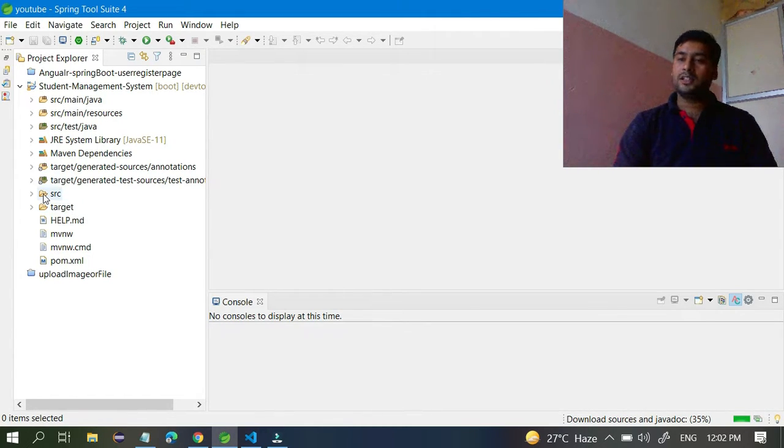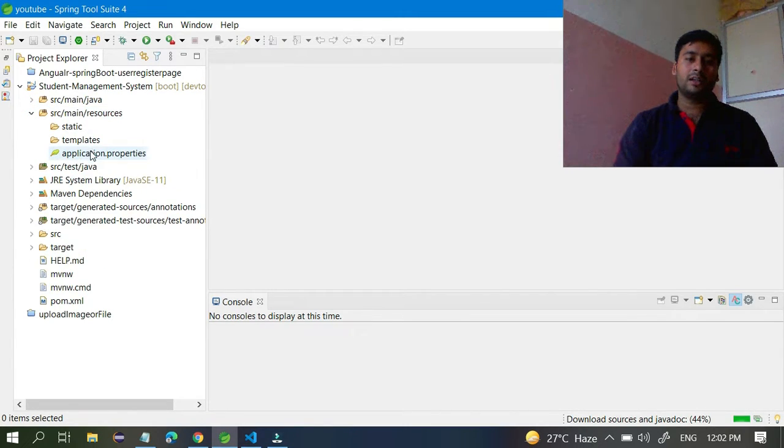src holds your personal code, whatever you write for the REST API. Target generated classes, target generated annotations, and Maven dependencies are all available here. For the JRE system library, we are using Java SE 11. If you want to write test cases for our controllers, you can write them inside src/test/java. In src/main/resources, you can configure your Oracle database or change your port number.